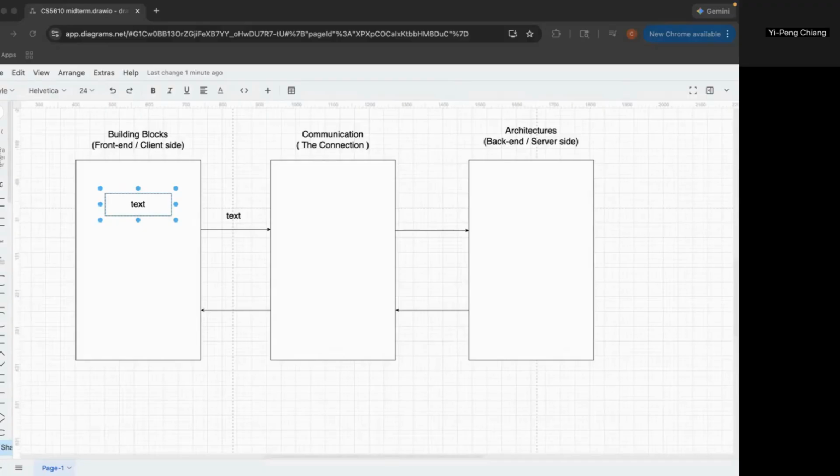To do this, I'm creating a mental map divided into three main functions: the client side, the communication layer, and the server side. This represents how modern web applications function as a complete system. So here you can see we already have the three sections. We will start from the left. We have the client side. This is where our building blocks live.